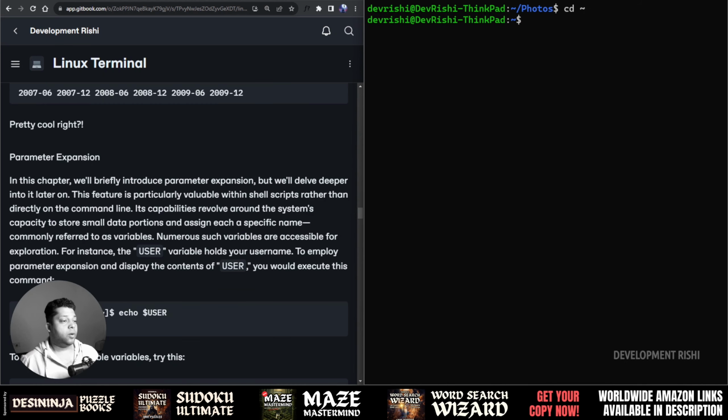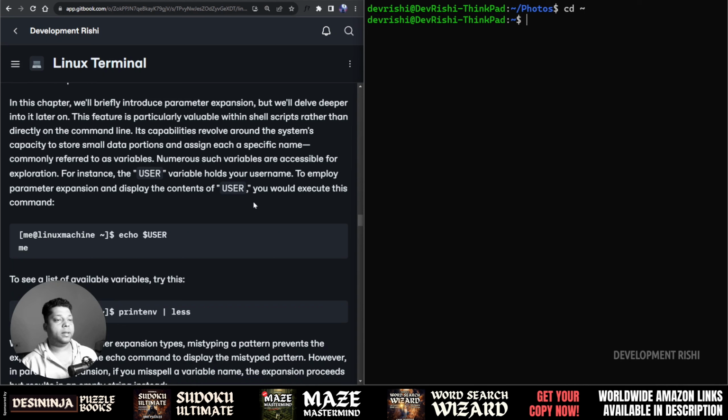Okay, so parameter expansion. In this chapter, we'll briefly introduce parameter expansion, but we'll delve deeper into it later on. This feature is particularly valuable within shell scripts rather than directly on the command line. Its capabilities revolve around the system's capacity to store small data portions and assign each a specific name, commonly referred to as variables. Numerous such variables are accessible for exploration. For instance, the user variable holds your username.